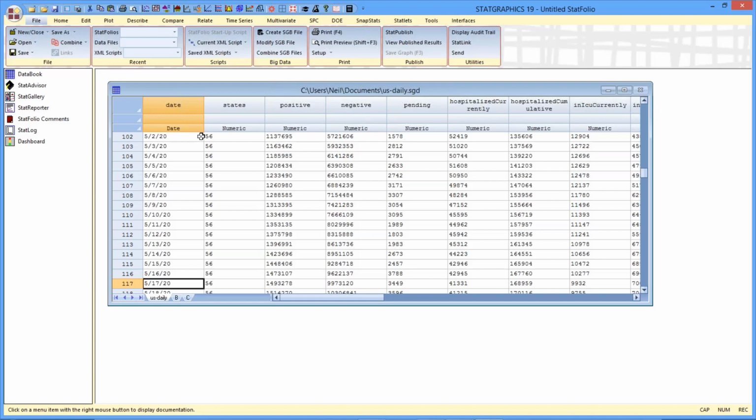The data in this particular file that I'm going to use to illustrate how Statgraphics has changed a little bit has columns like the number of positive tests, the number of people currently hospitalized, the number of people in ICU, and information like that.